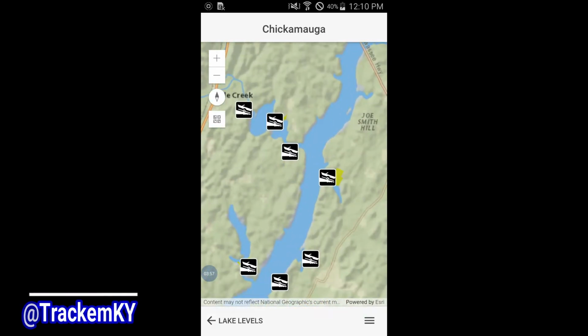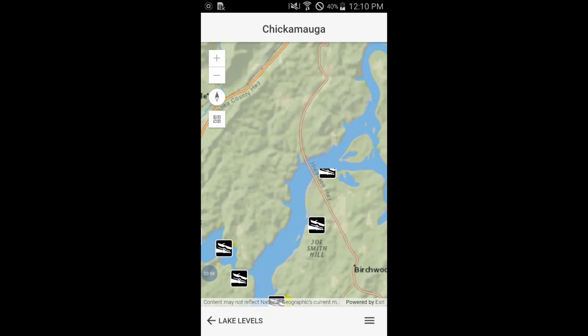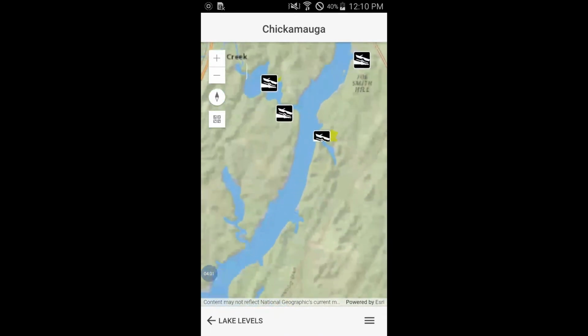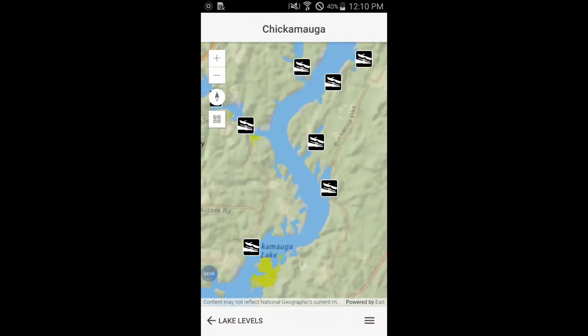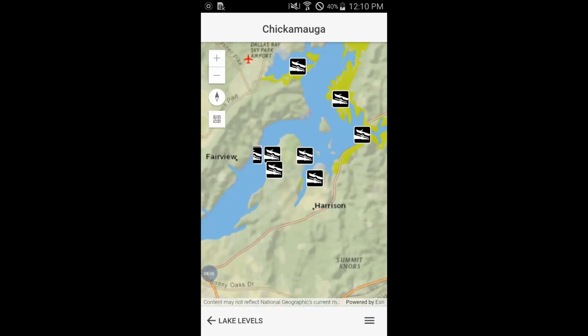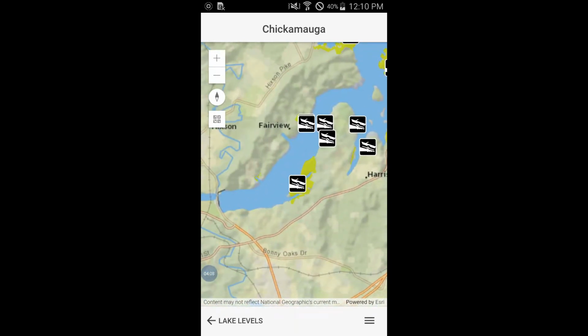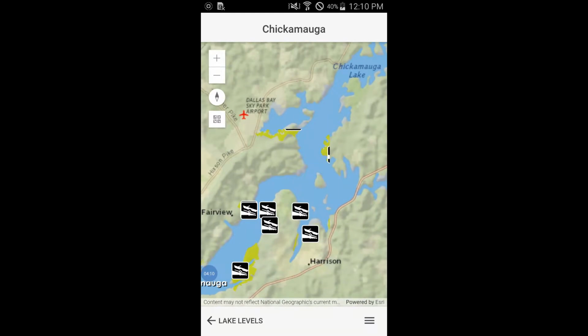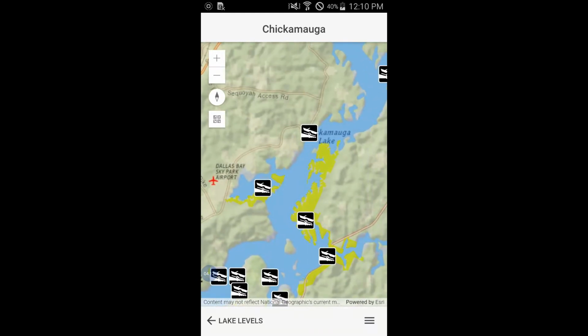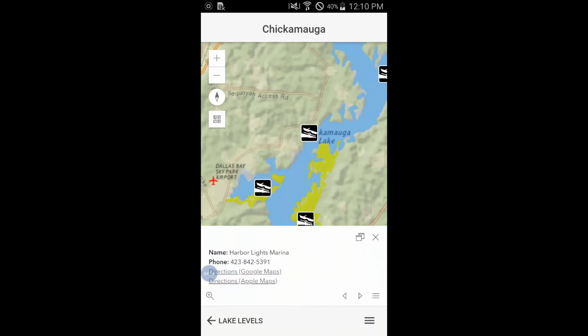And all the way up the lake, anywhere there's a boat ramp, it will be marked on this map right here. And one pretty neat thing about this, we'll scroll back down here and we'll go to this boat ramp right here. Just click on the boat ramp, and it'll pull up Harbor Lights Marina.